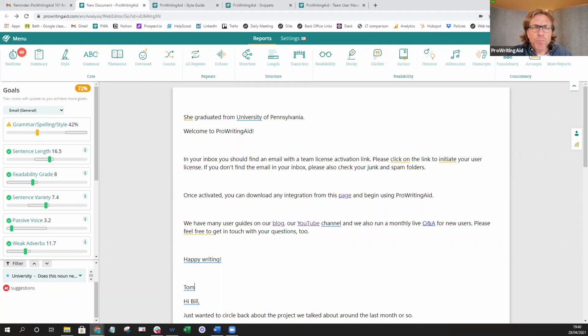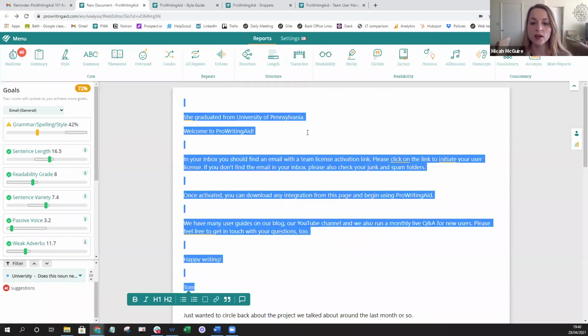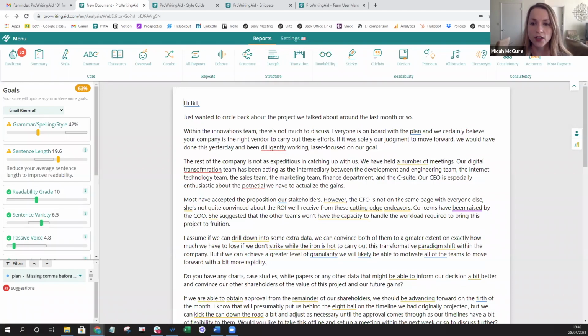I think that was pretty much most of the functions we wanted to cover today. Micah, have I missed anything? No, I think we have got everything covered. I think we can go ahead and move on to some of the questions that have popped up. We have got some great ones about our integrations and about Word.